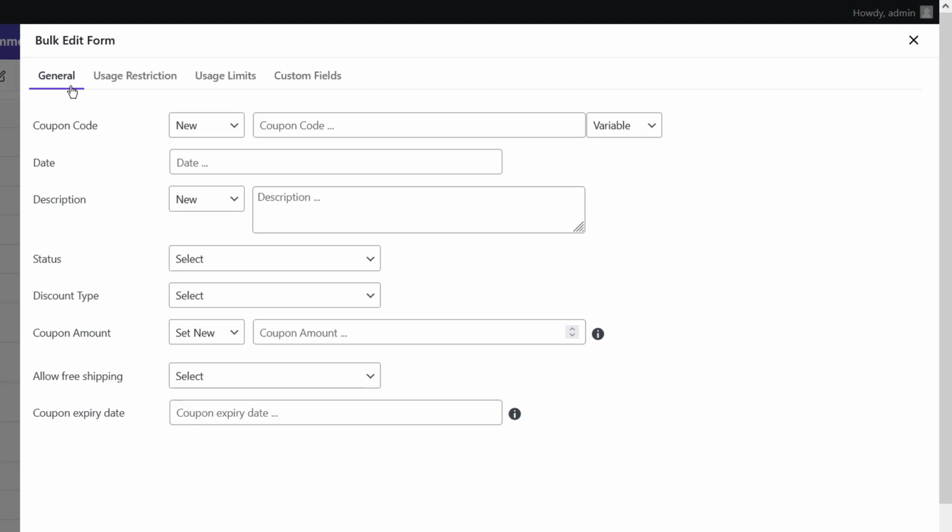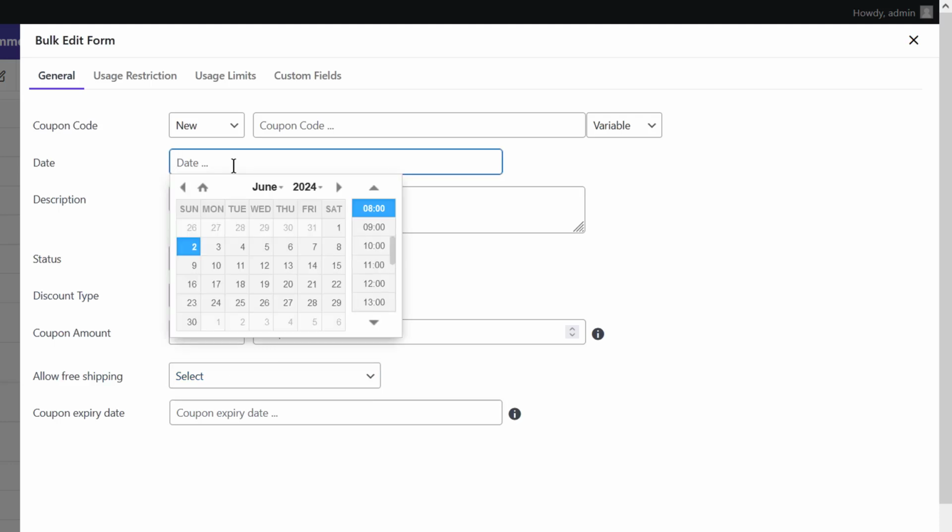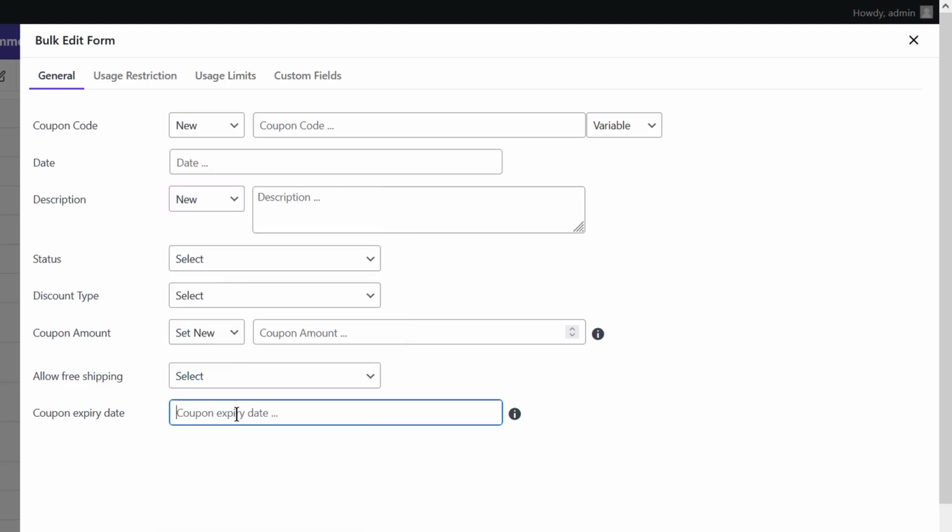Alright, the first one is the General tab. In the General tab, you can see 3 different kinds of fields. Fields editable by text box, which are coupon codes and description. Then fields that can be edited using numeric conditions, which is the coupon amount. Fields that you can edit using the combo box, like for example status, discount type, and allow free shipping. And then lastly, fields editable by calendar, which are date and coupon expiry date.